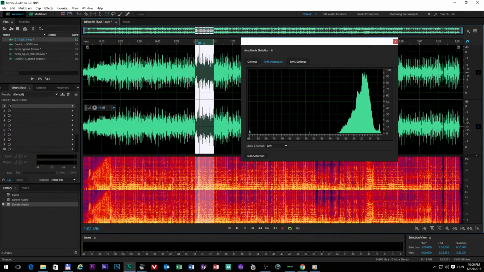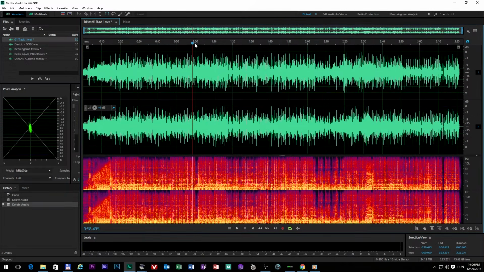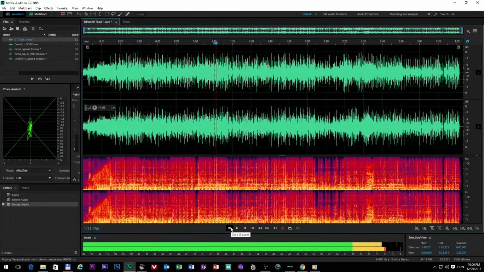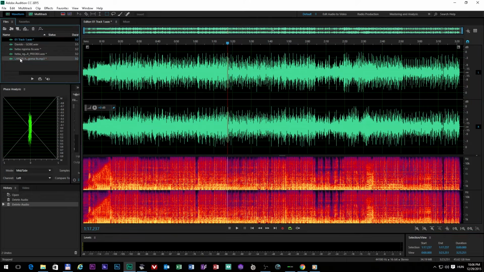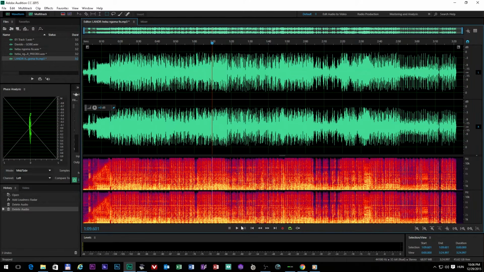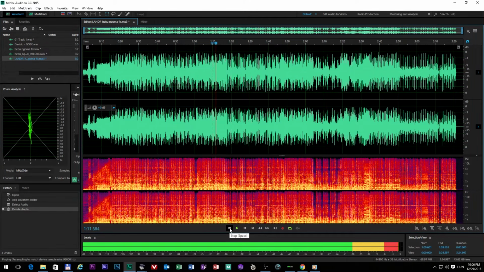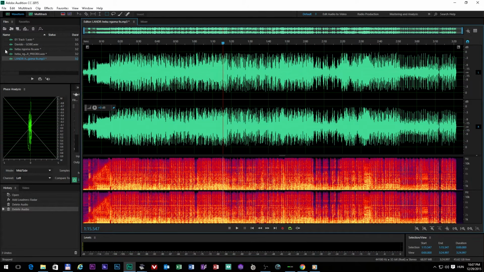Huge difference, huge difference. So the next thing we will check by ear and with headphones is of course the stereo field, and let me jump to here. This is my version and this is the Lander version. I think the Lander did a good job on the stereo field.